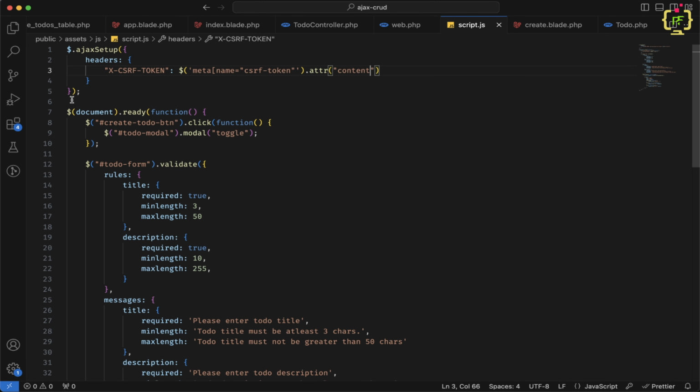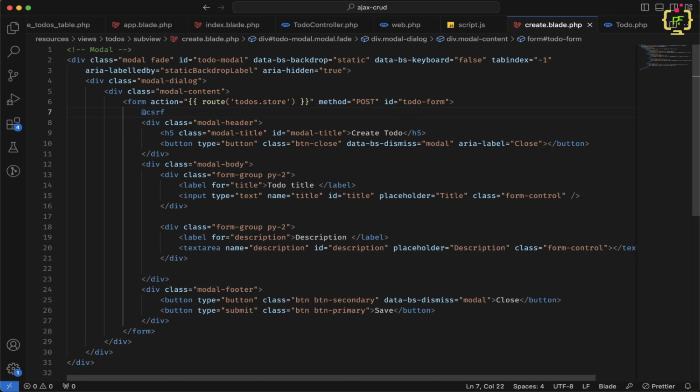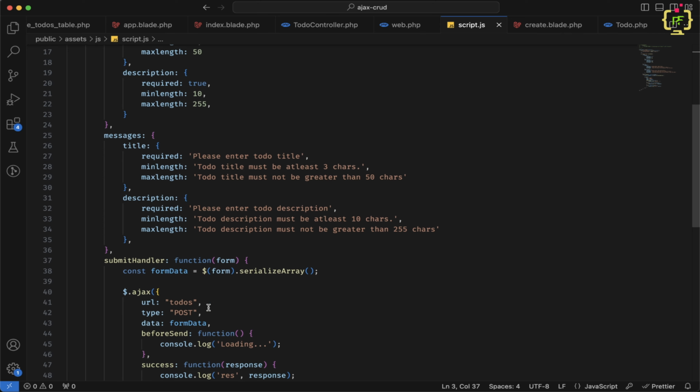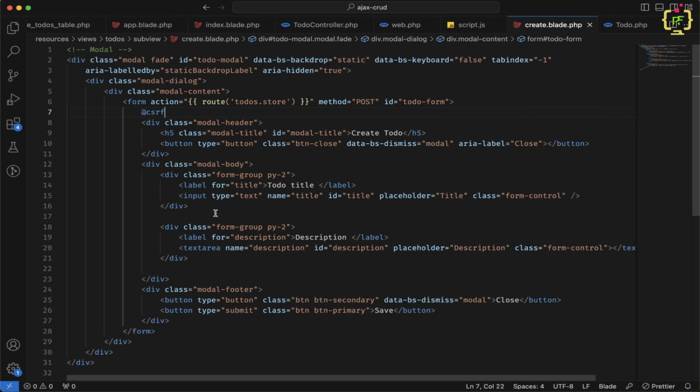Now in the second way we have to comment out this Ajax setup, and what we will do is pass that CSRF token directly from this form itself. So inside this form we will be using the CSRF directive as we usually do in form submission. Here we have handled this form submission and we have serialized this form data. That means when this form is serialized, it will capture these input fields along with this CSRF token. As we know, this CSRF directive generates one input type hidden with the CSRF token.